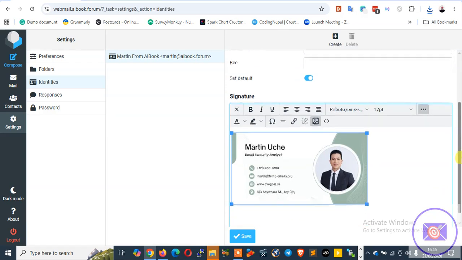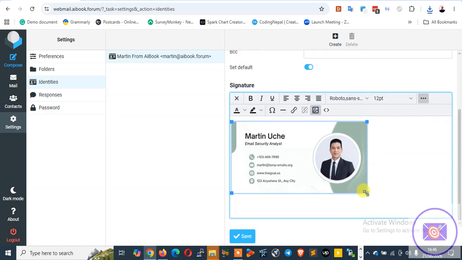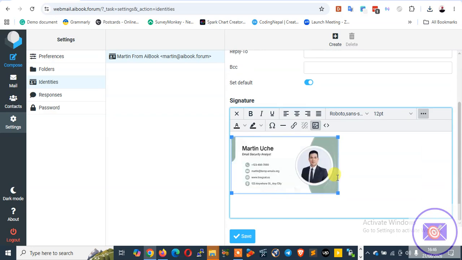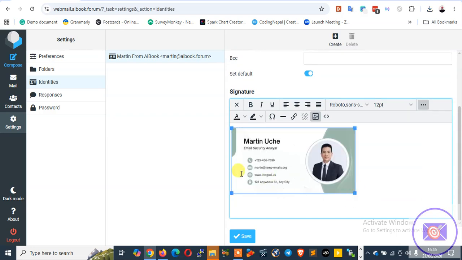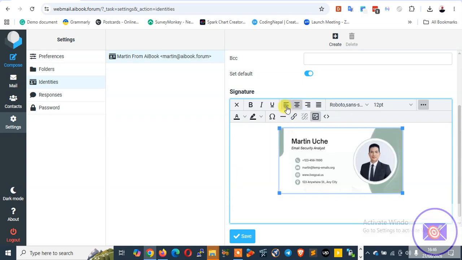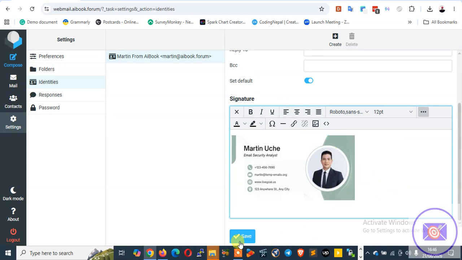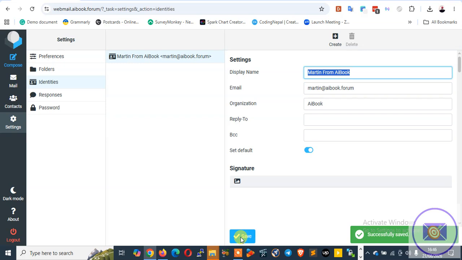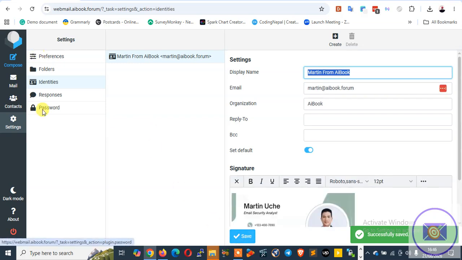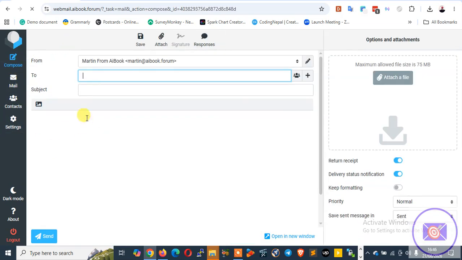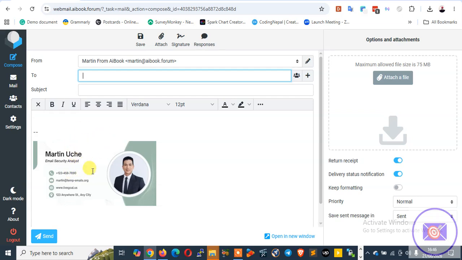Awesome. You can see my signature has popped up. I could also decide to resize it by dragging this. And I can also decide to align it to the center by clicking on any of these options. But I'll just leave it at default and float it back to the left. And once I'm satisfied, I'll click on save. That's it. So now let me show you what it looks like when I'm composing an email. So if I head over to the compose tab here, and awesome, you can see my email signature on Webmail Roundcube. So that's how you can easily create your email signature on Roundcube Webmail.